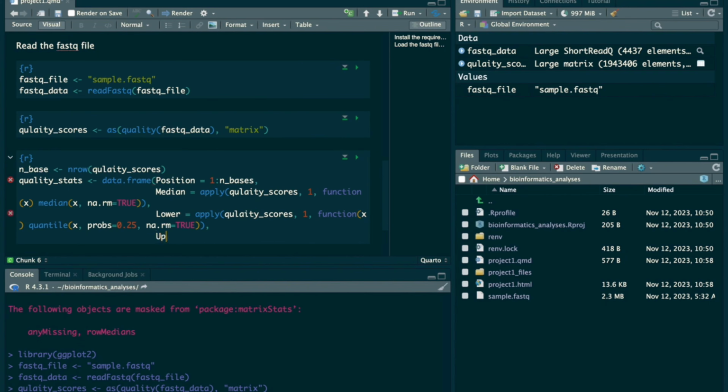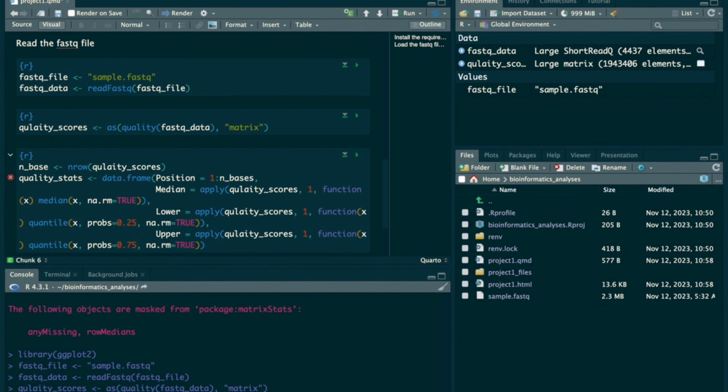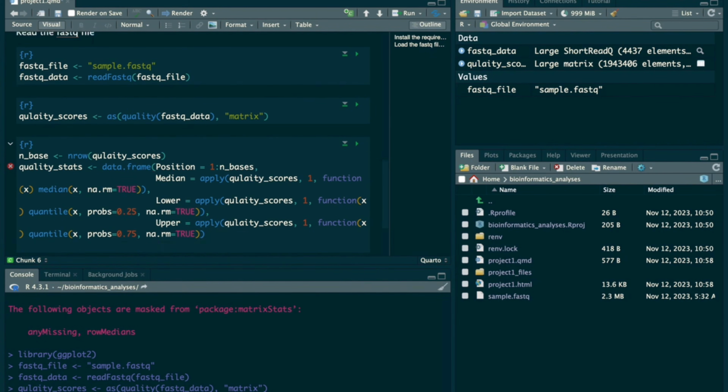So this is for the lower, and then you have to define the upper. Again the same, I'm just copying this one, but it is for the 75th percentile. So in here you write 75, right? And you close the brackets.